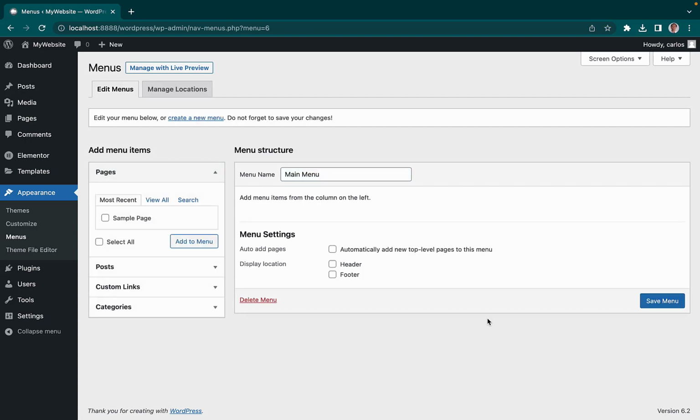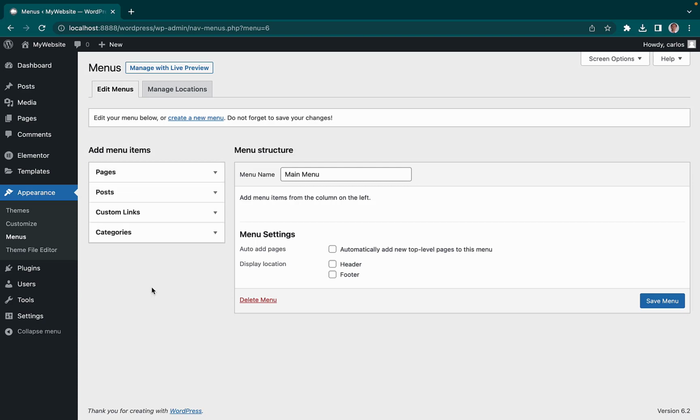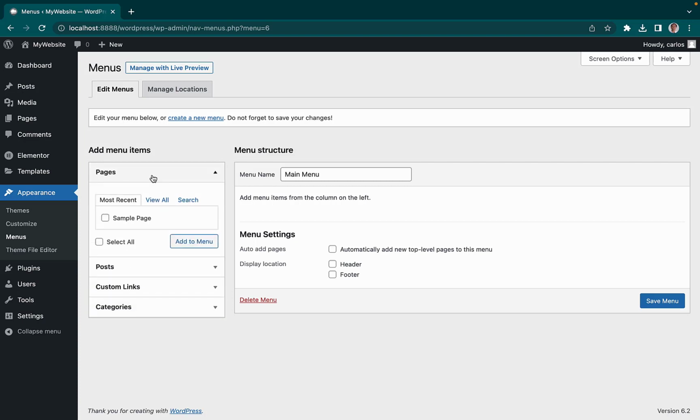And then we can now add pages, posts, categories, or custom links to our menu. If we want to add a page to our menu, click on the Pages tab and then select the page that you would like to add to your menu. For example, let's click on this sample page and then just click Add to Menu.